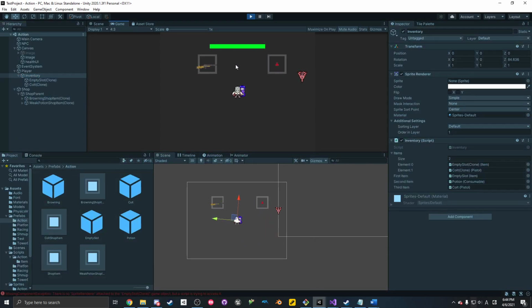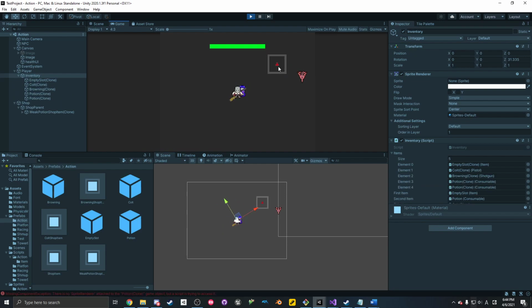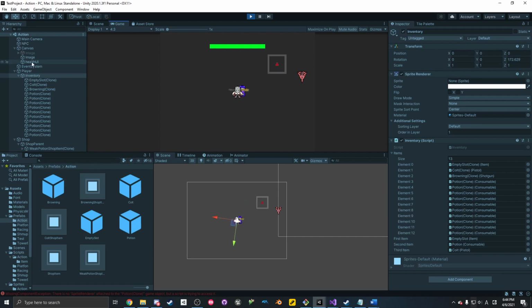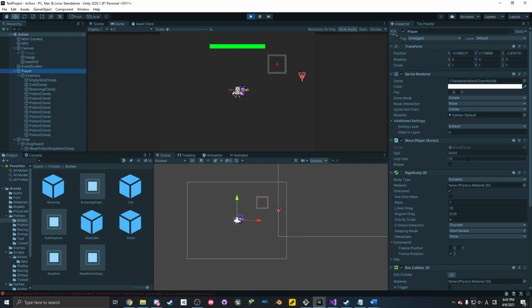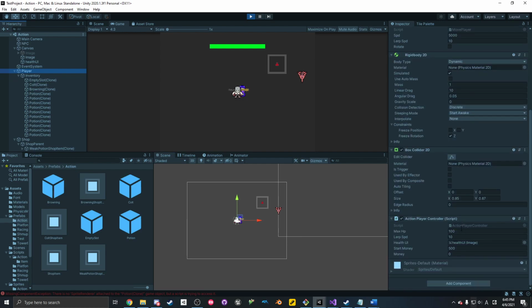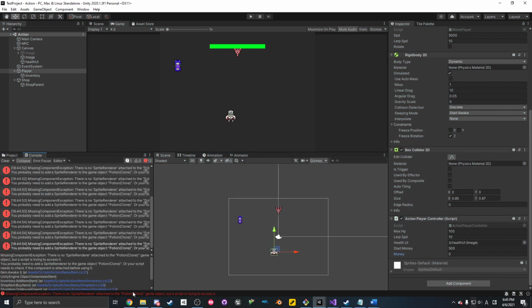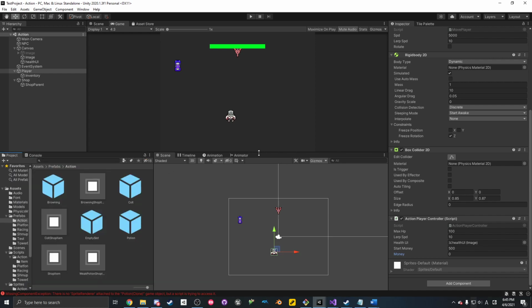So we can buy 4, 5, 6, 7, 8, 9, 10. Yeah, we can buy a lot of potions. Our max is 13 because we're out of money now. So now we have 0 money. Yep. Yeah, trying to access the sprite renderer when there is none.